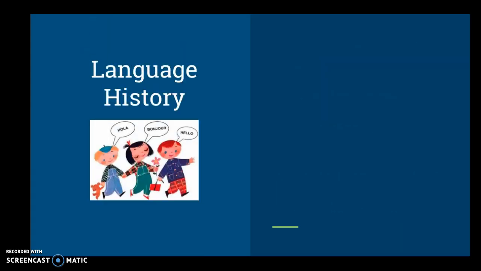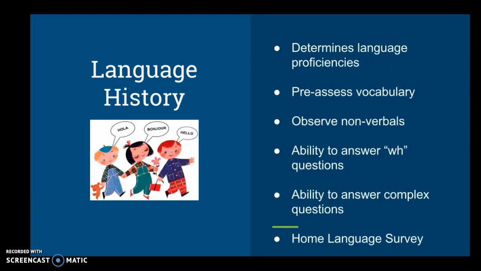The language history of a student helps a teacher determine the language proficiency. Teachers can determine this through pre-assessments of vocabulary, observing student nonverbals, the ability to answer WH questions, and complex questions. The teacher can use a home language survey to gather this information.